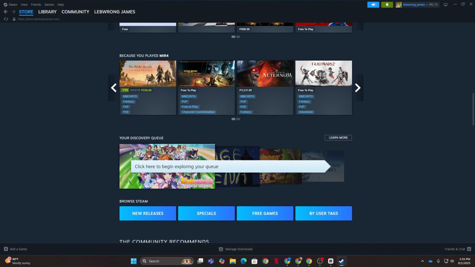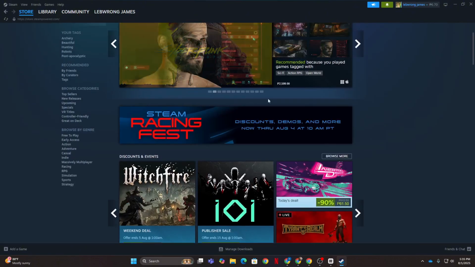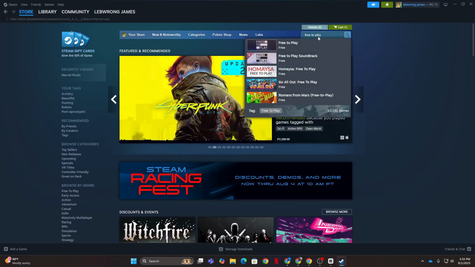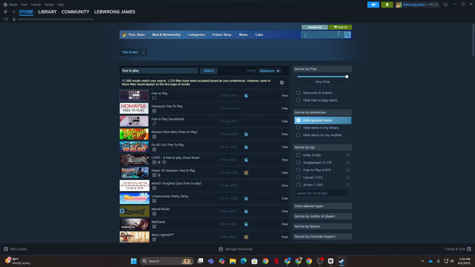Now scroll down a bit and click on Browse All, or just type something like Free to Play in the search bar. But here's the trick. Click on Search without typing anything. Then on the right side, click Narrow by Price and choose Free.